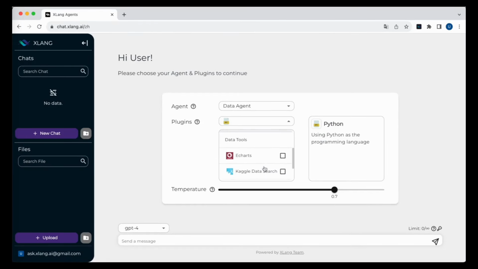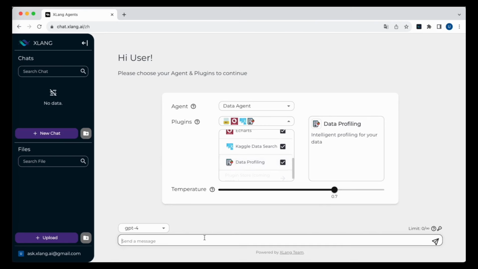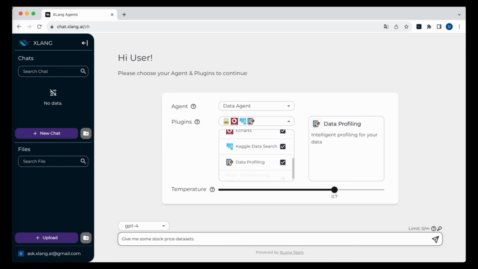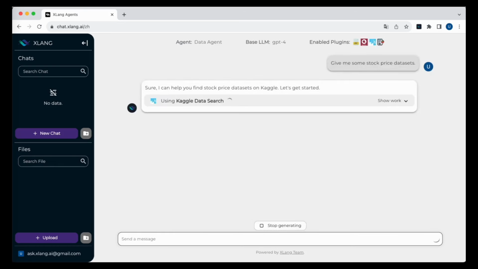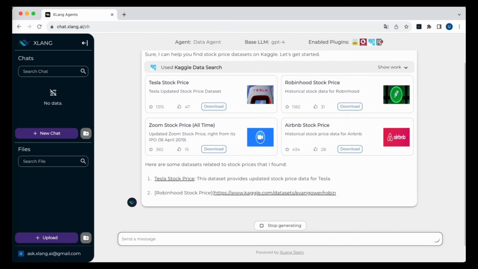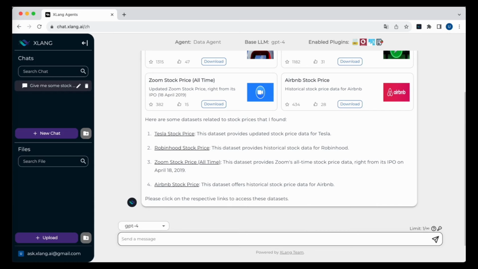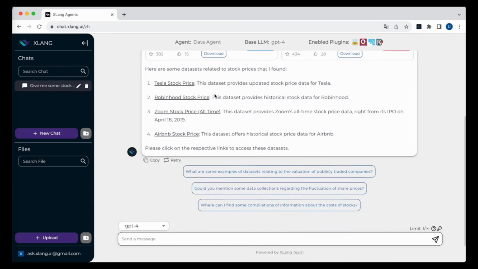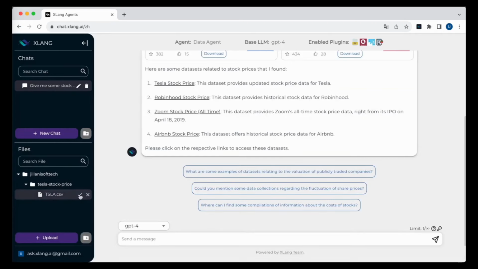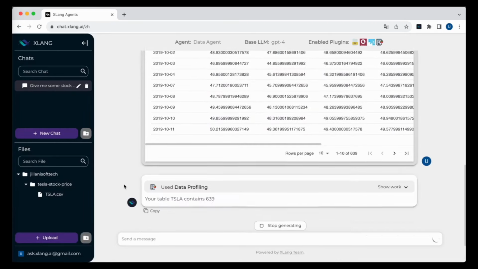Welcome to the Xlang Data Agent demo tutorial. Today we'll explore how this powerful AI assistant can assist you with various data-related tasks. Let's jump right in. Now, if I ask for some stock price datasets, the data agent will utilize the Kaggle search tool to find relevant datasets for our analysis. With the available stock price datasets, we can choose one to download and apply it to the current chat. The data agent will now give some basic information about the file and give some insights about what I can do with the data.